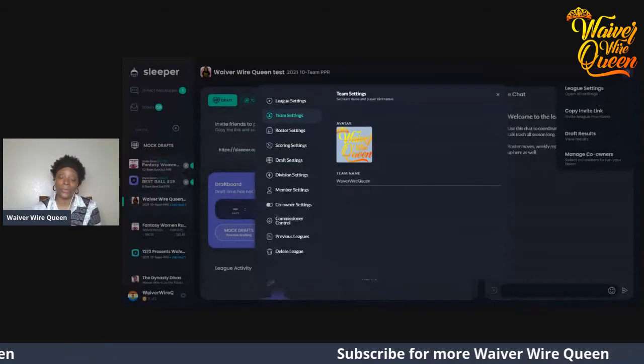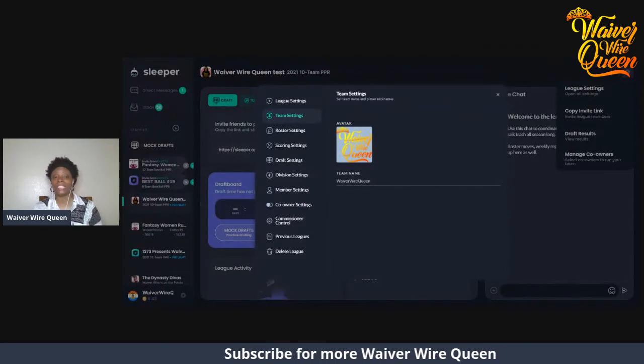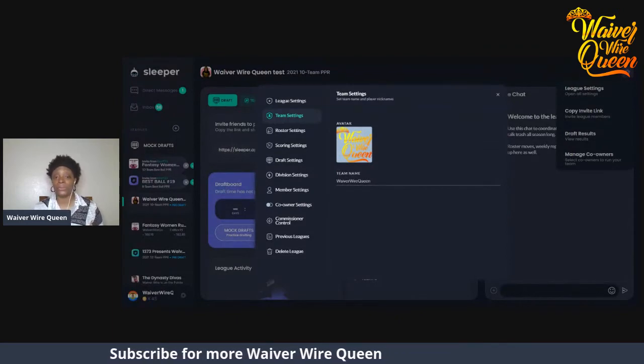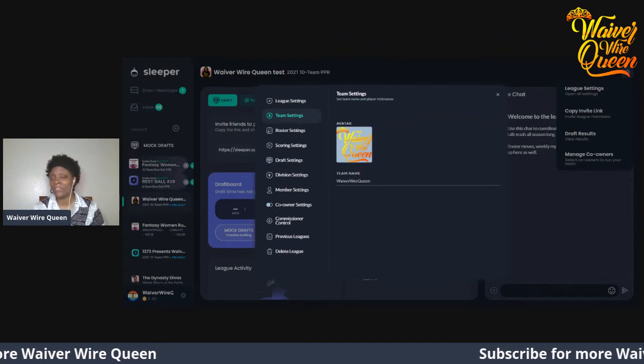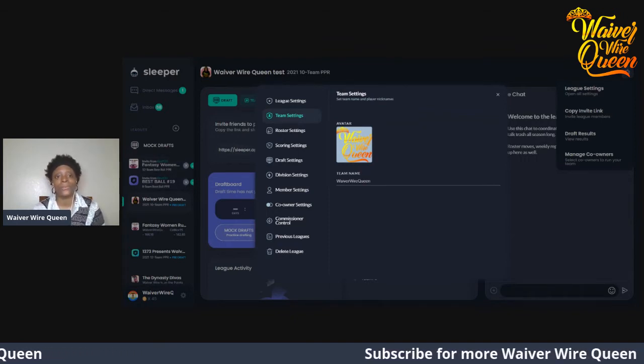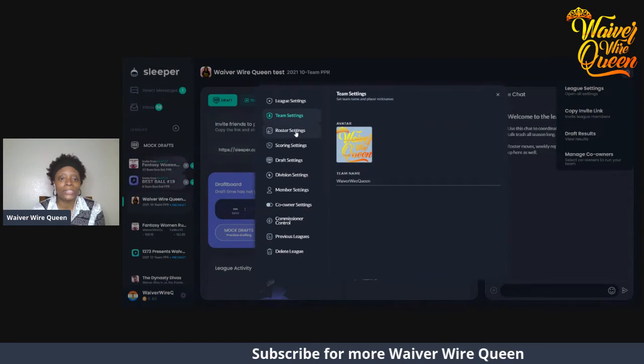And then you can change the team name if you would like. Another great feature with Sleeper is you can actually give each player a nickname. So say I have Tom Brady and I want to give him a nickname as the GOAT. You can go in and do that as well. So let's go to the next one.